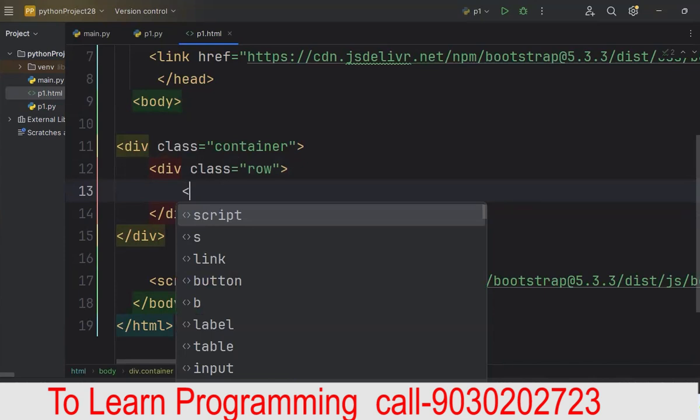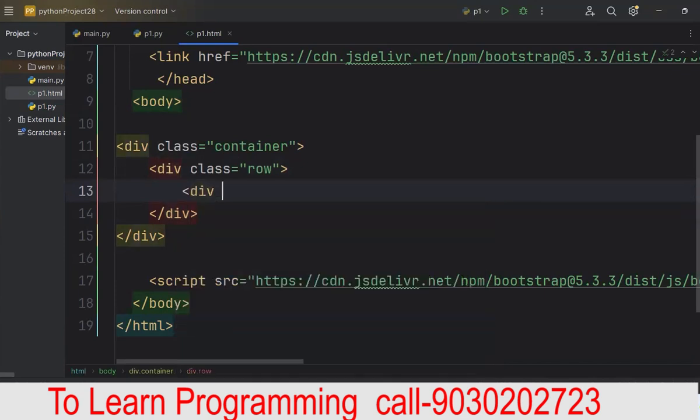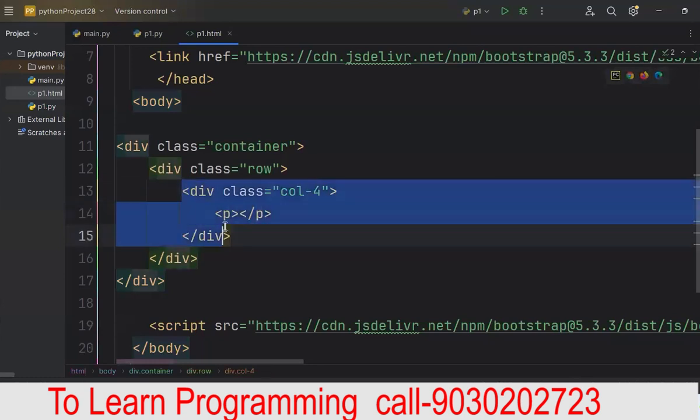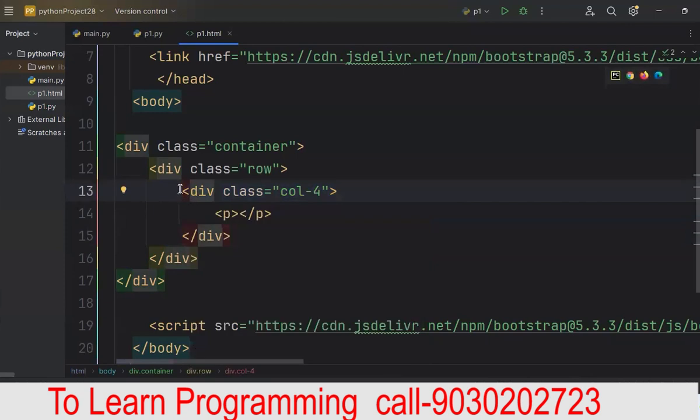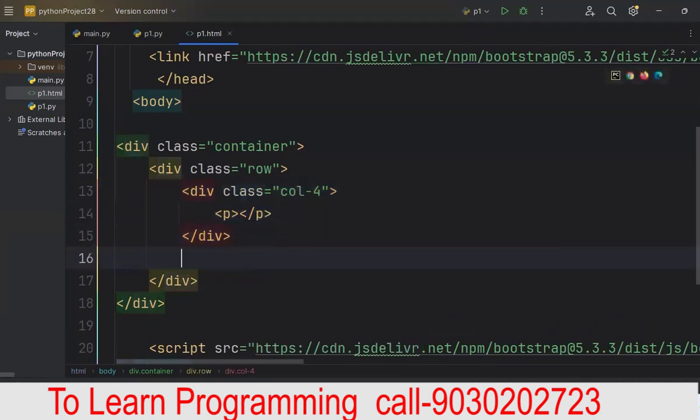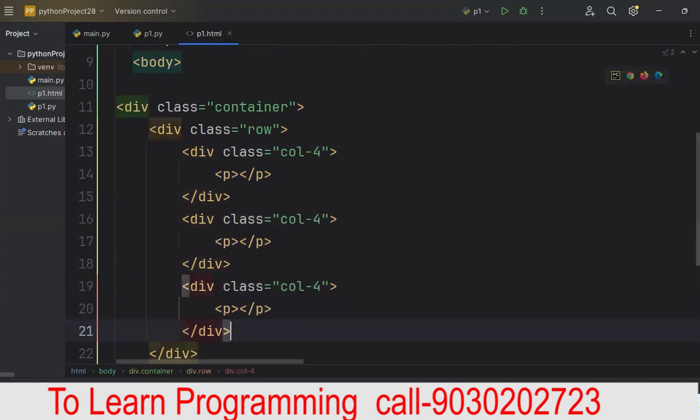So 12 by 3, how much? Each column should be 4. So I will take div class col-4. col-4 is basically for 1. Now inside the 1, I want to write one paragraph, guys. So this I will copy paste 3 times. Don't get confused, this div open close, carefully copy this. 1 time, 2 times, 3 times.